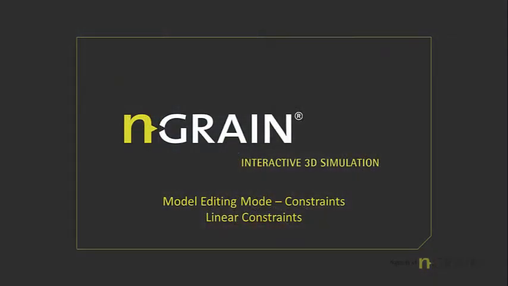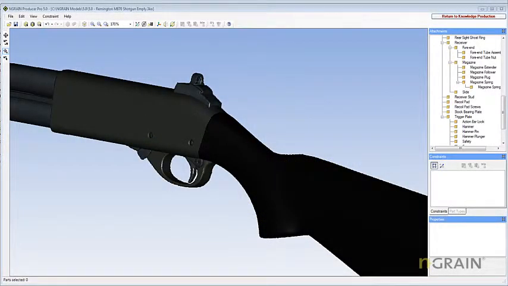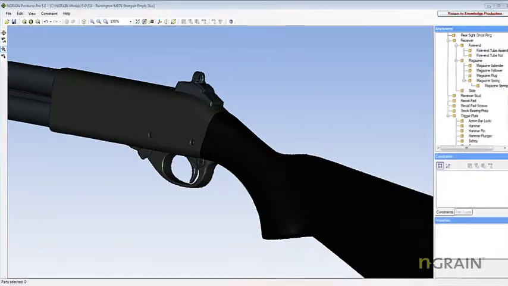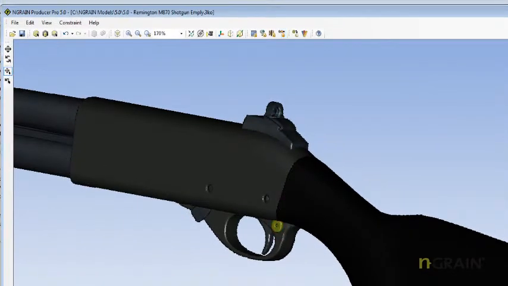In this next example, I will be showing you how to create a linear movement constraint. You can create a linear movement constraint that allows you to restrict the movement of a part, such as a push button. In this example, I'll be creating the linear constraint on the safety button. First, select the safety button. Then I'm going to select the linear movement constraint.